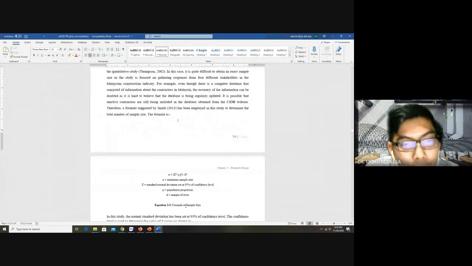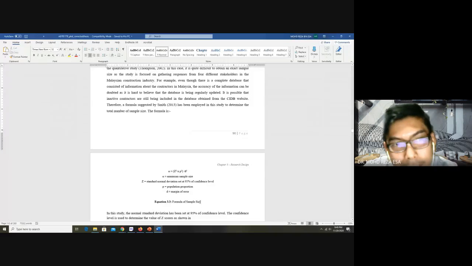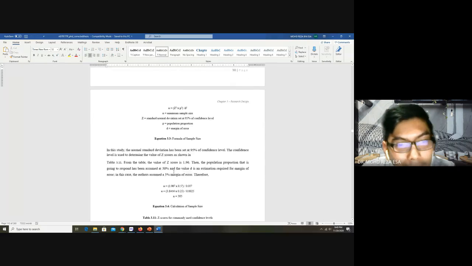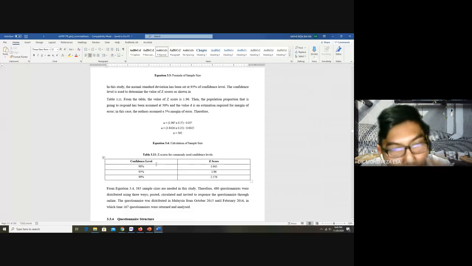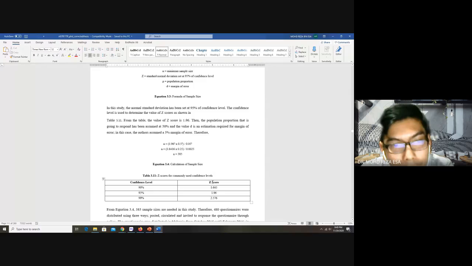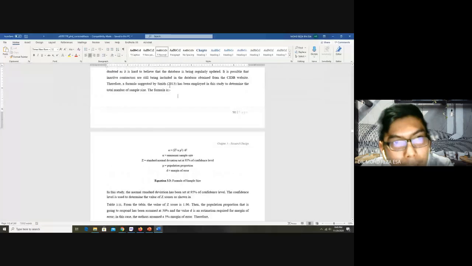This is the formula to determine your sample size, suggested by Smith 2013. The formula uses Z, P, and D for the minimum sample size. They have tables here. This part is about the confidence level. When you use SPSS, you understand this confidence level more. But normally we take a 95% confidence level. The standard normal deviation is given by Smith, 2013.